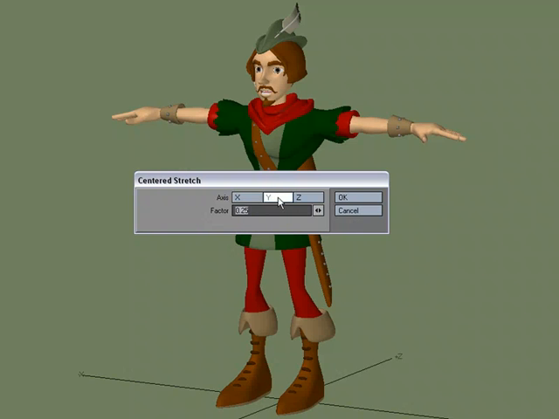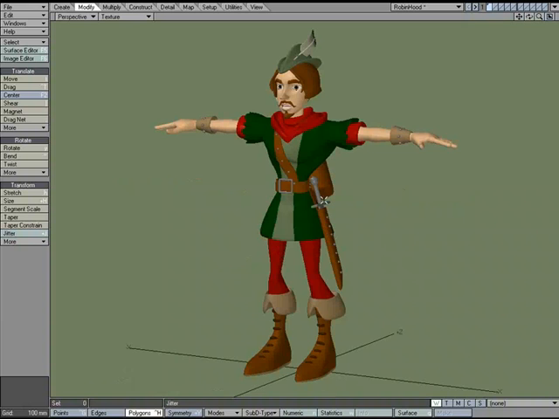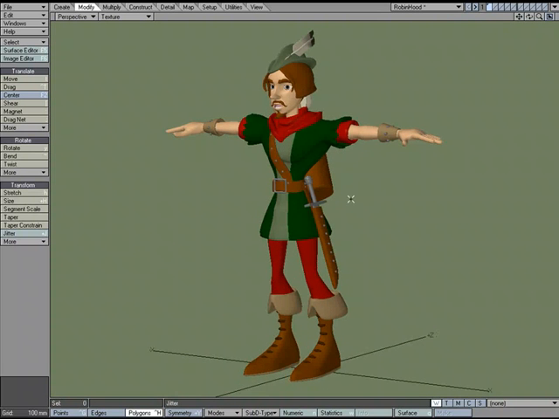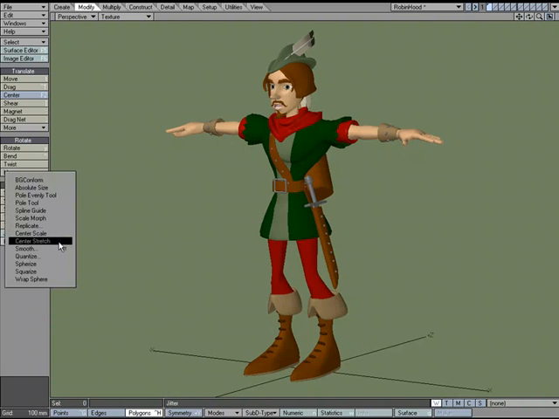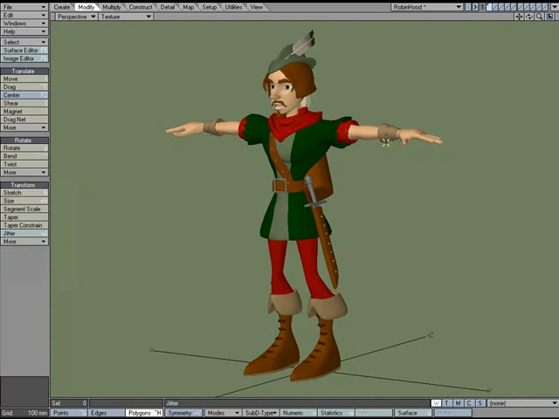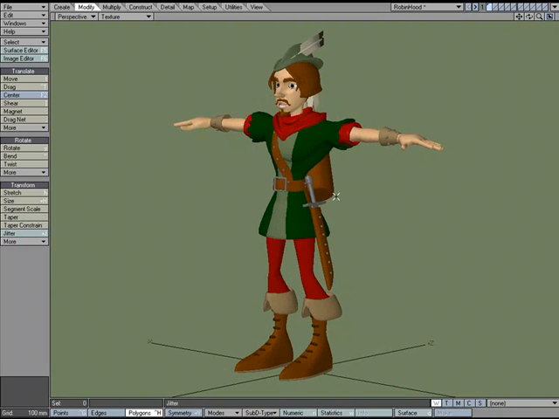Okay, now if it was based off of the origin, it would stretch him down. His feet would stay planted at 0 and he would be stretched down. But we're basing it off of the selection. So when I do a factor of 25, he squashes in the y, but based on the center point. Okay, so that's just a really quick look at modify, transform more, center scale, and center stretch. Both useful tools for scaling geometry based on the center of the selection.